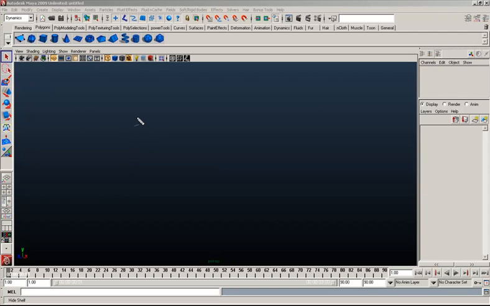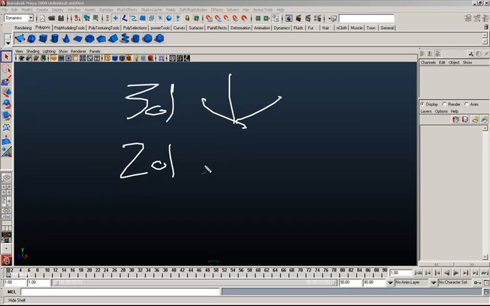So fluids, there's two types. There's 3D fluids and there's 2D fluids. Pretty much the main difference between both is that 2D fluids only have X and Y, whereas 3D fluids have X, Y, and Z. So of course, 3D fluids are a little bit more computationally expensive than 2D fluids.